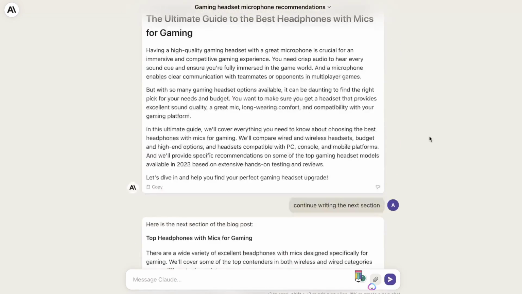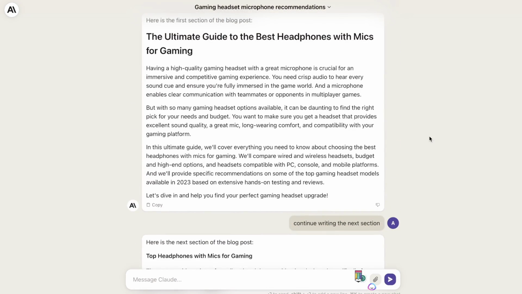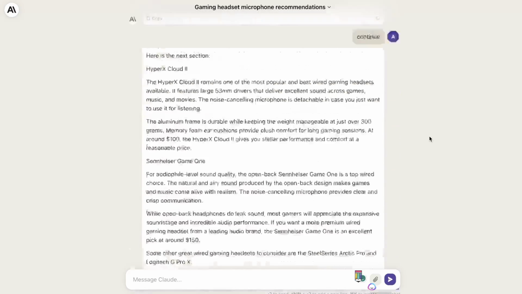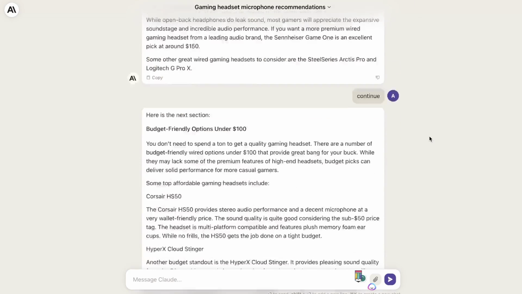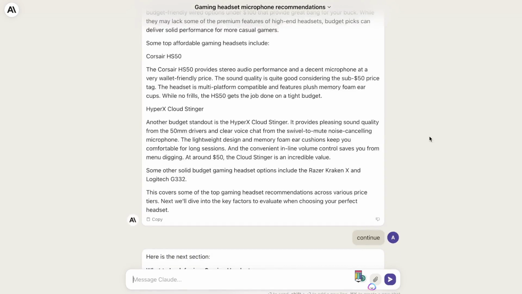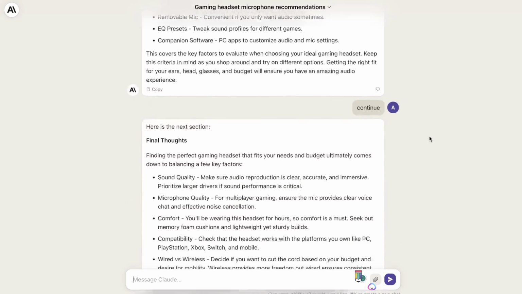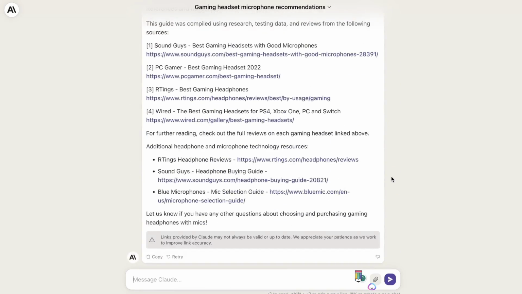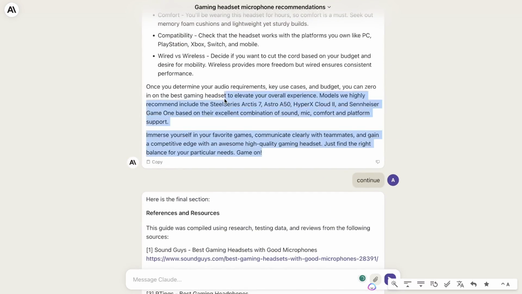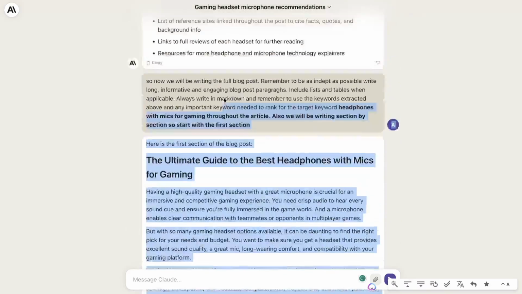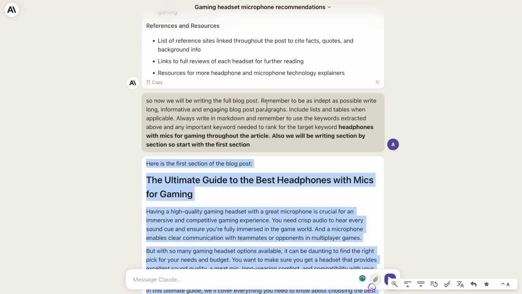Okay, so here is the full blog post from Claude about the ultimate guide to the best headphones with mics for gaming. It does a really good job at following the outline and writing in-depth information about the specific blog post topic and giving recommendations about gaming headsets that users can choose from. So now let's go ahead and do a quick test. We're first gonna see how much content we were able to write using Claude AI. In terms of word count, it's about 1,600 words, which is not bad by any means. It's not entirely too long, but it's also not very short.